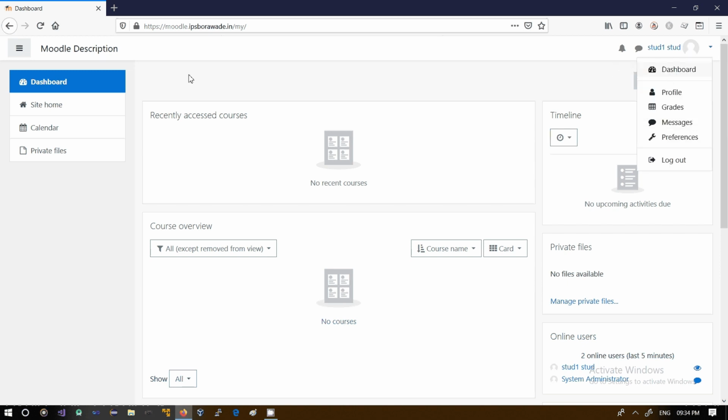Now you can see we have already created one course, computer network, but this particular course is not visible in the panel of the student. See, we have already created the course, but the category and the course are not visible for this particular student. So why is it not visible? Because we haven't enrolled this particular student to this course. So how we can enroll this particular student to this course, we'll see.